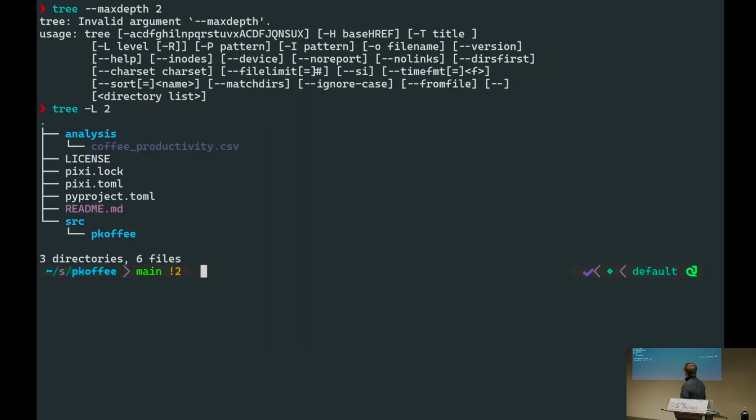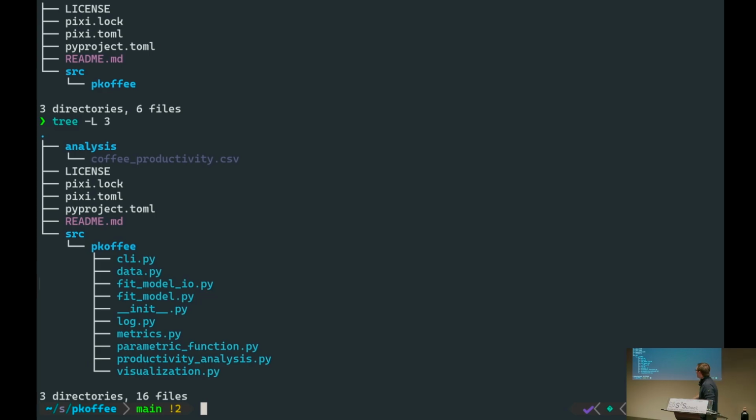you have the analysis, you have the coffee, you have the top-level project files like the log file, the pyproject, the README, the license. And then we have our module here in source pkoffee, and let me increase this by one. So you see there's all the Python files here, right? And now there's two approaches.